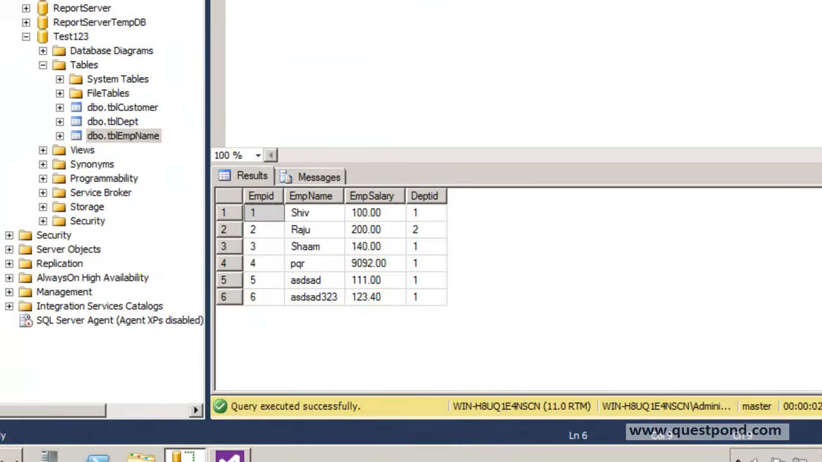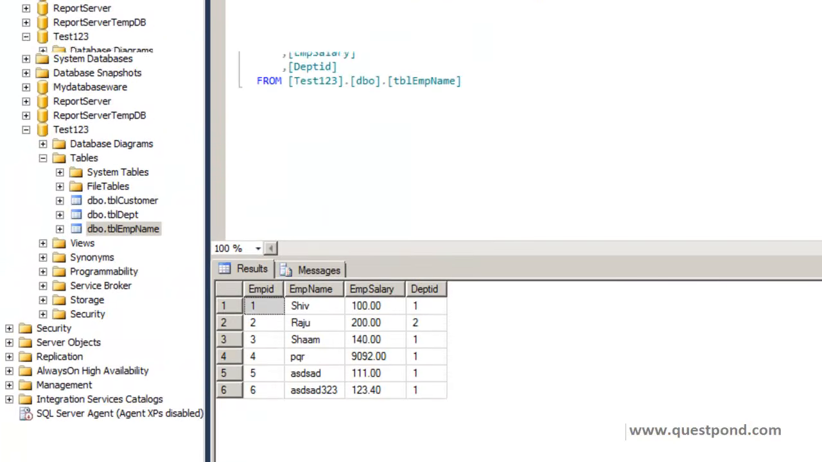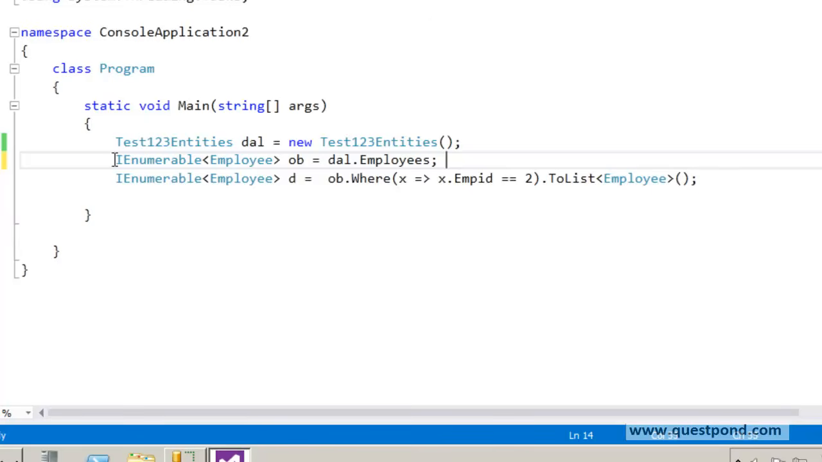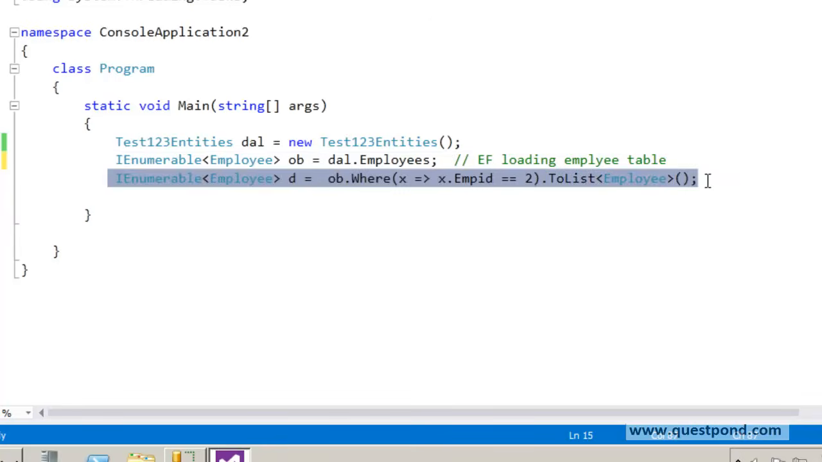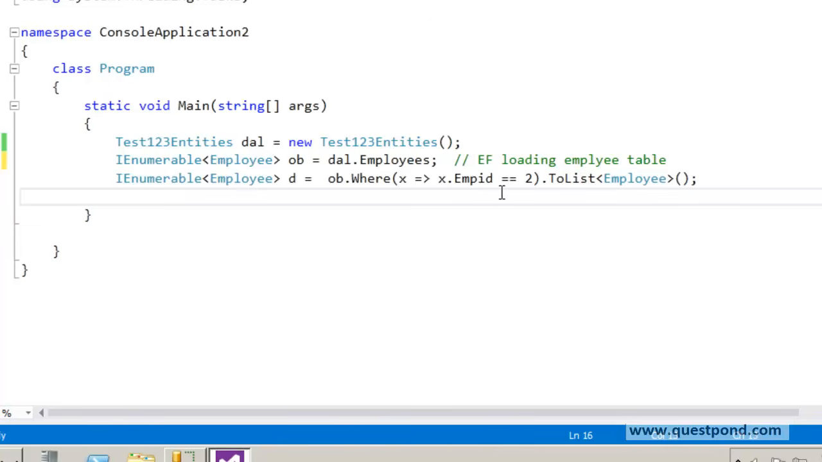What this Entity Framework code does is it goes and loads the employees table from the database into this IEnumerable collection. So in this first line, by using EF, we are loading the employee table. And in the next line, I'm applying a filter saying: please filter for me the EMP ID which has value 2. So in the second line, I'm applying a filter.